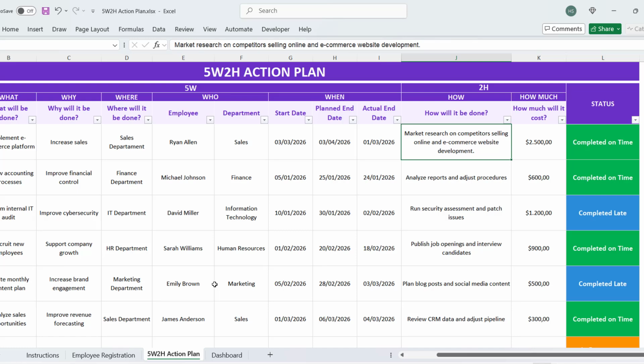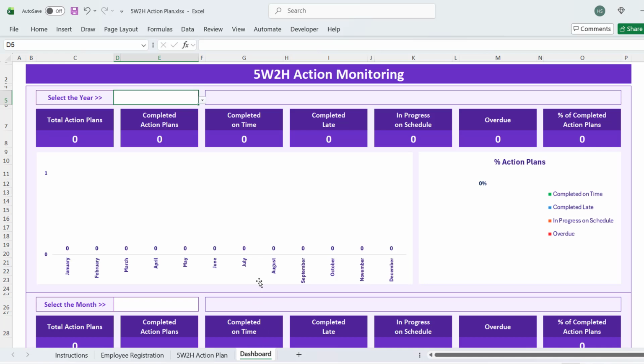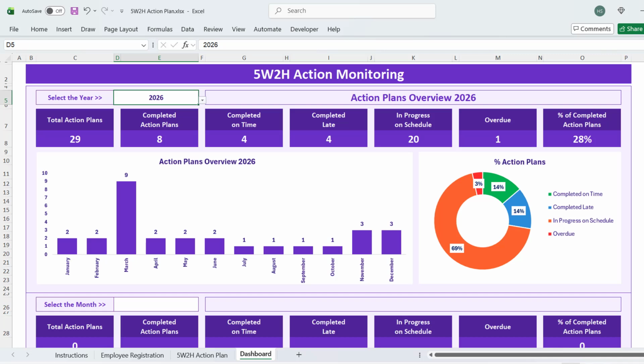Now, to get an overview of action plans, simply access the Dashboard tab. And here, the first thing you will do is select the year from the list. Notice that the spreadsheet will present an overview of the action plans for the selected year, showing the total number of action plans registered in this year, how many action plans are completed, how many were completed on time, how many were completed late, how many are in progress on time, how many action plans are overdue, and the percentage of action plans completed in the year.